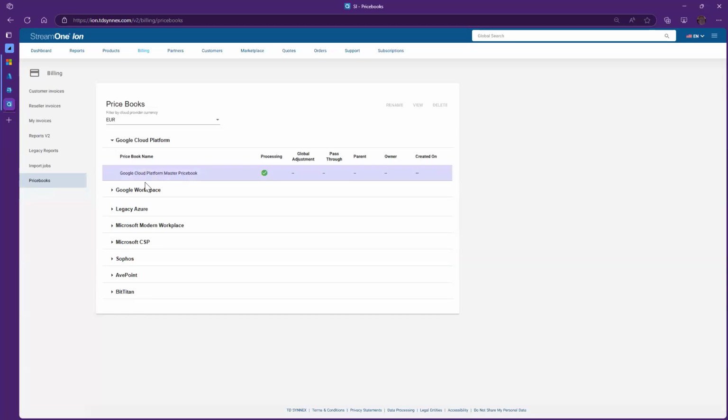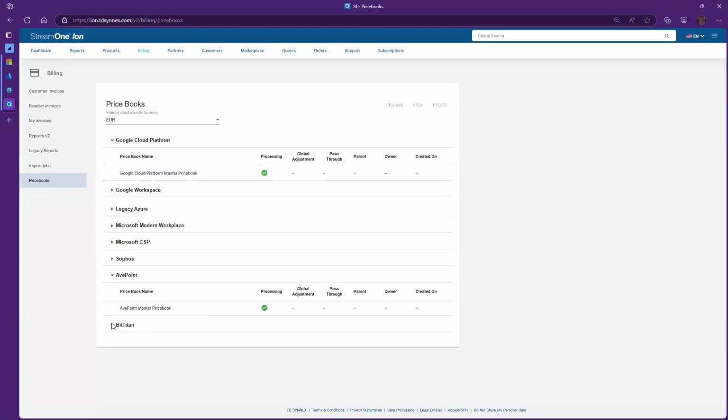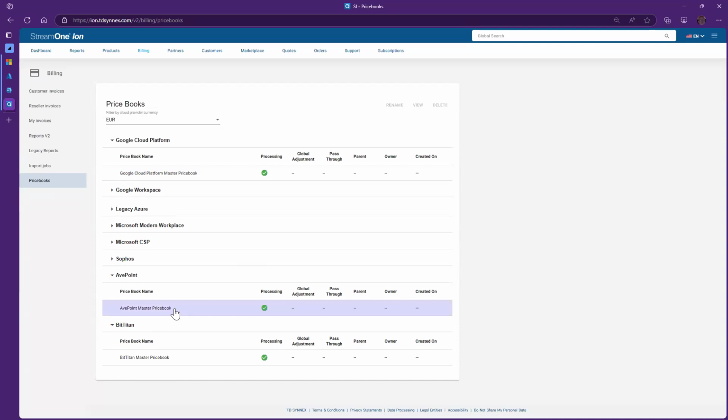For Google, we have a master price book. Let's take, for instance, F-Point, we have a price book. For BitTitan, always the same thing. We have a price book, and this is where the prices for your customers are being defined. Even if you never changed the price book, your customers' prices are still defined based on price books. Let's open this one, for instance. This is a small one.